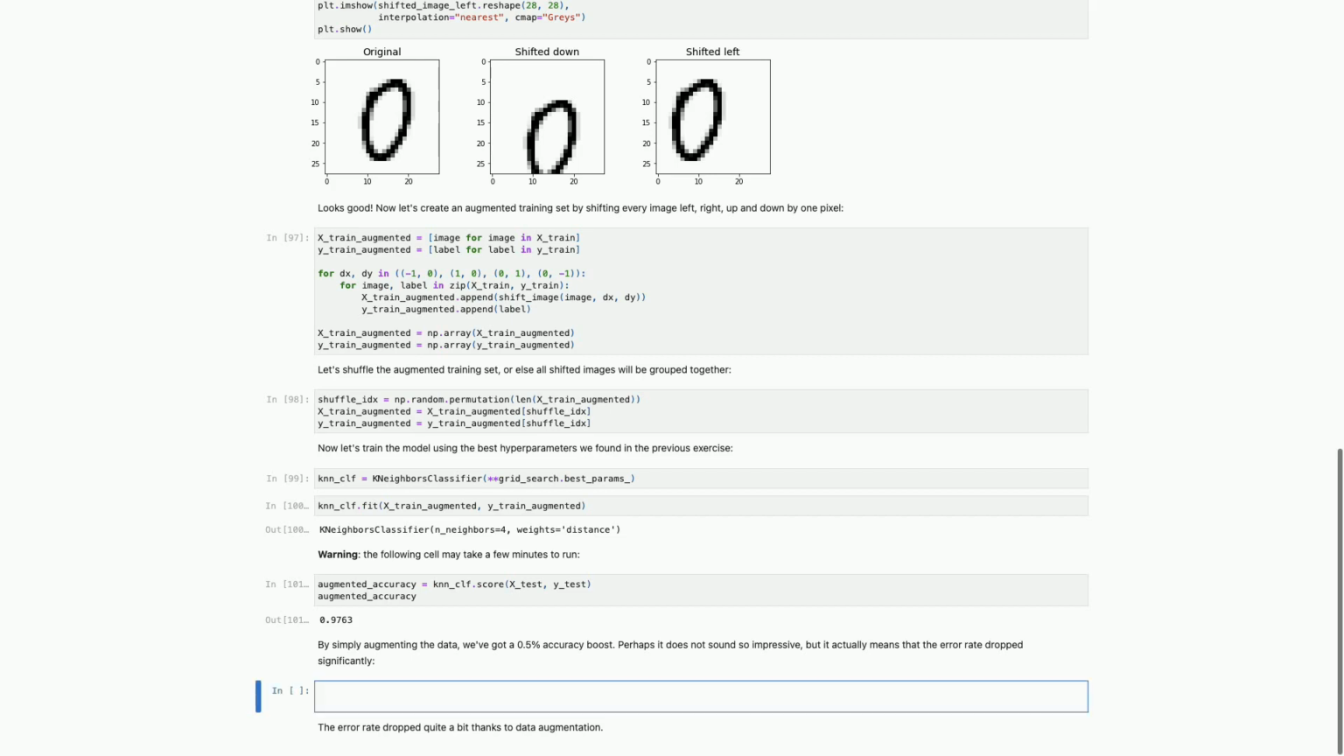In this cell, we're calculating the change in error rate that resulted from augmenting our data. We first take the accuracy of our k-nearest neighbors classifier using the augmented training data, which is 0.9763 as we saw in the previous cell. We then take the accuracy of the classifier using the best hyperparameters found in the previous exercise, which is 0.8333.